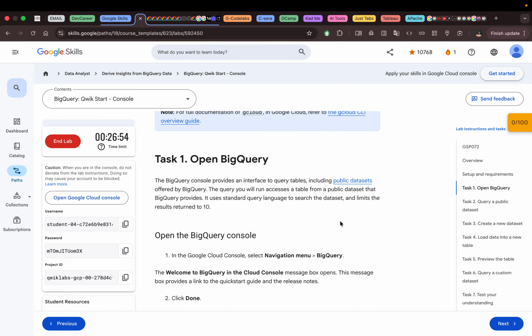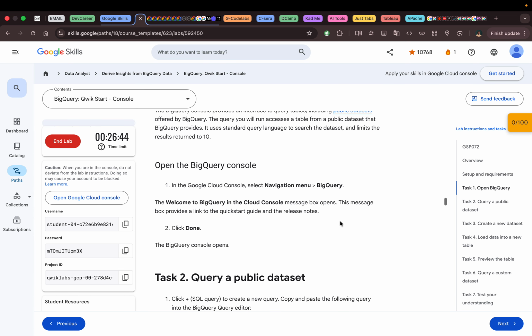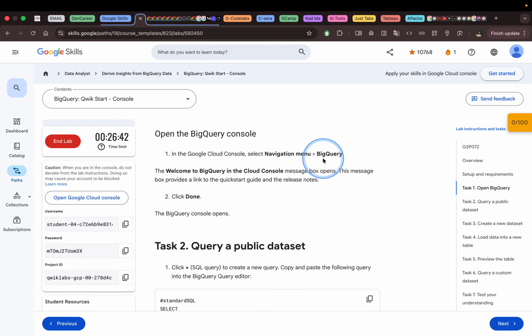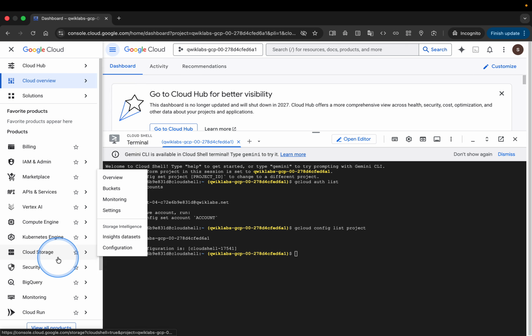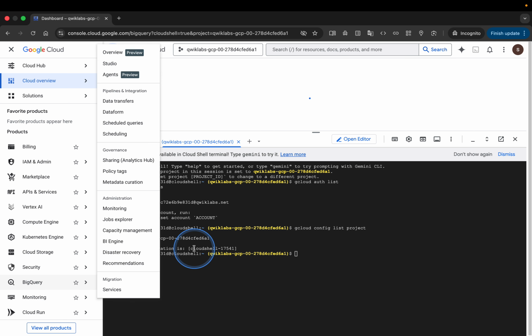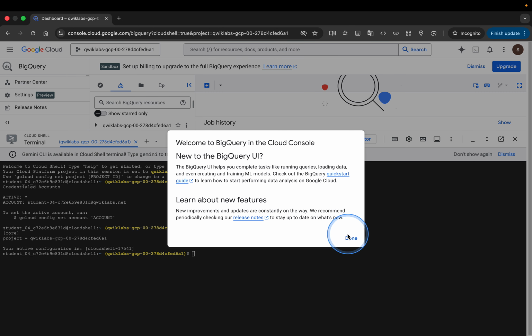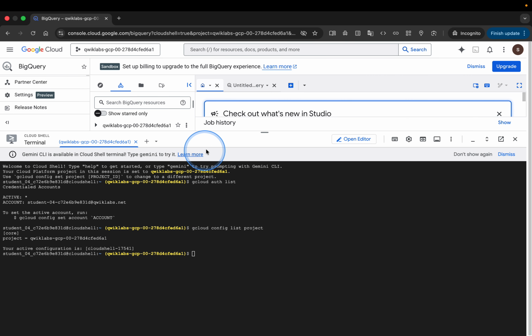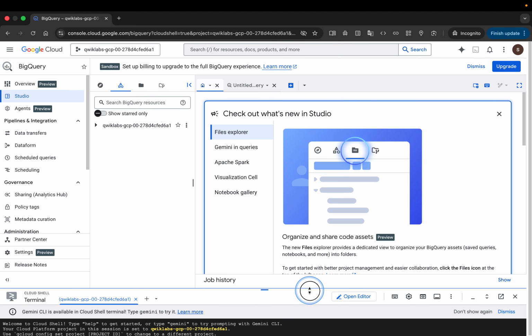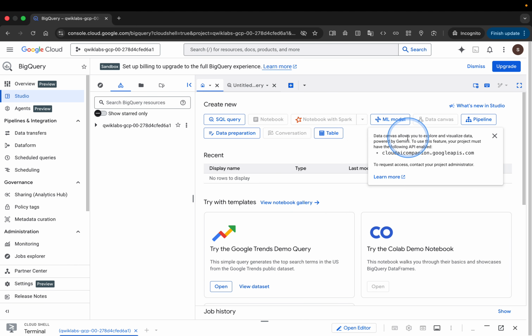The next task is to open BigQuery and pick from publicly available datasets. So we navigate to BigQuery, we accept the welcome message, and done. We'll drag this down a bit and close this.